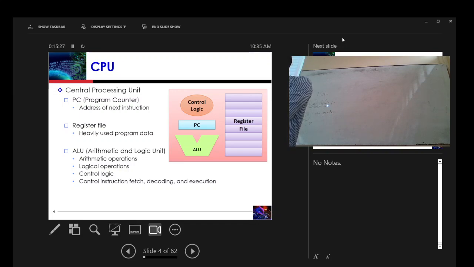Anybody else? What is the program counter? I think you know everything here. The control logic, you know the ALU, you know the register part. But the only thing new here might be the PC, the program counter. It points to the address of the next instruction to be executed.